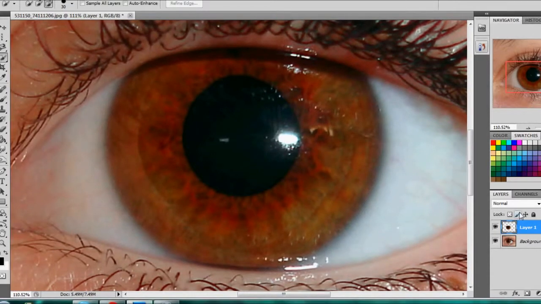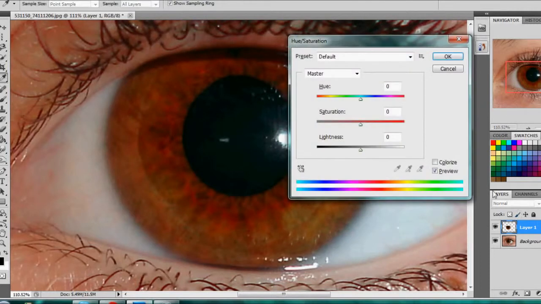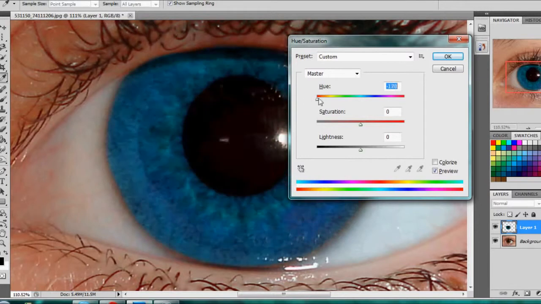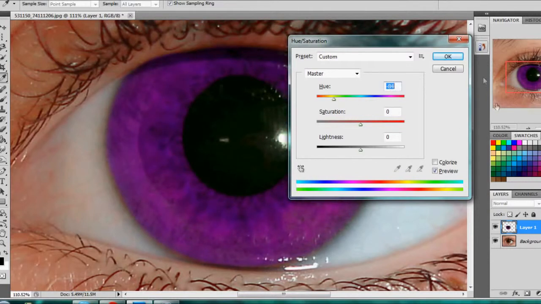Now what you're going to want to do is press Ctrl U, and what this will bring up is the hue/saturation toolbox. And if you drag this, you'll notice that the color of the eye changes, which is what we want to do. So I'm going to select purple today, because that's just something you never see anyone have. And you can fool around with the saturation and stuff. I'm just going to bring the saturation down a little bit, to make it look a little bit natural. And bring the lightness down.